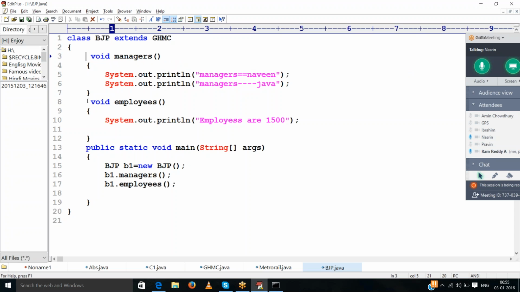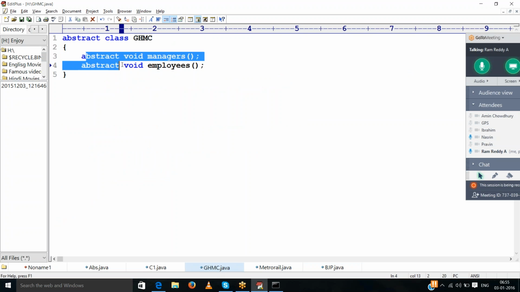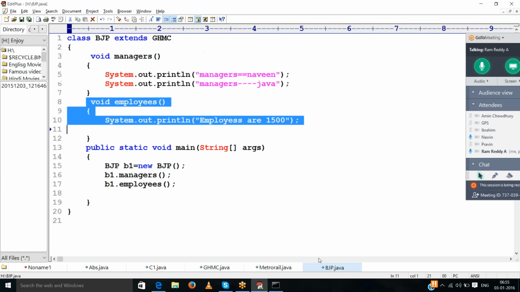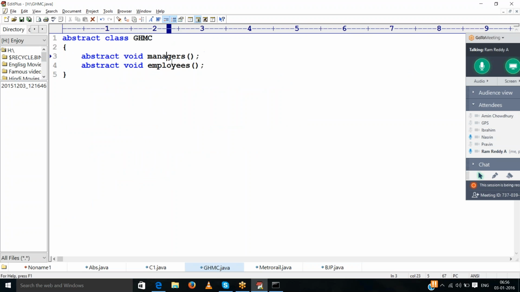It is a concrete method and it is an abstract method. Within the project, anywhere, in any case, using GHMC, the managers and employees are common methods, common data in my project or in my application.